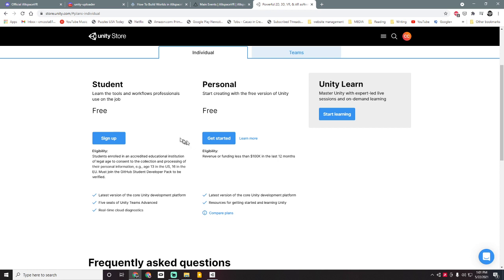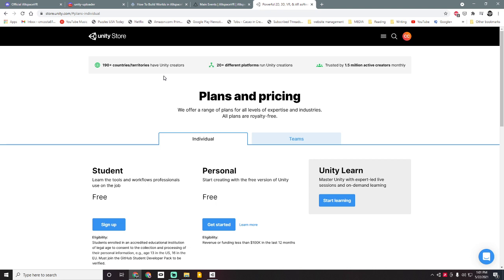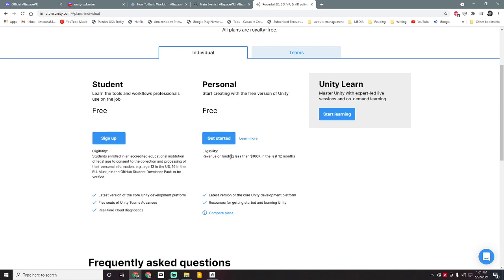So the first thing you need to do is come to unity.com. I'm at the store Unity page right now, and if you click on the individual tab here, you can choose two free options for Unity. If you're not making games and you're not making more than $100,000 a year using Unity, it's free. So go ahead, get yourself a free copy of Unity, download it.